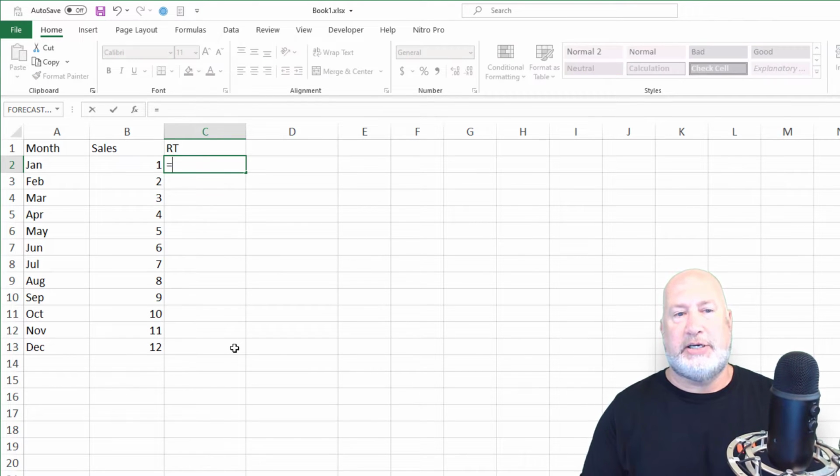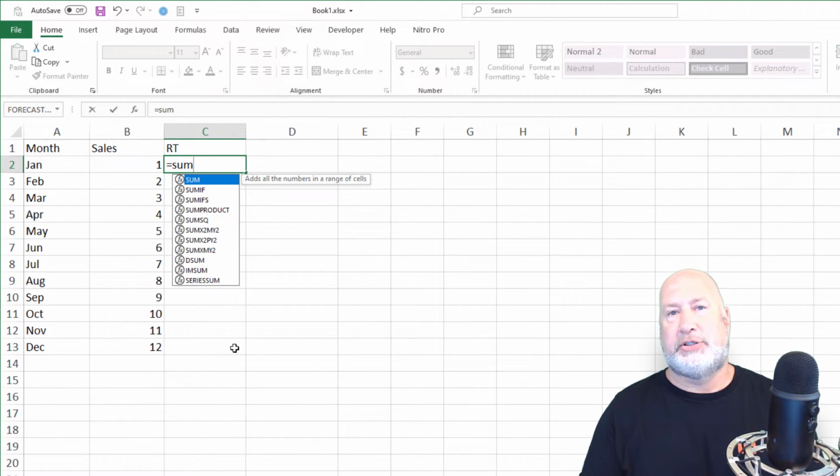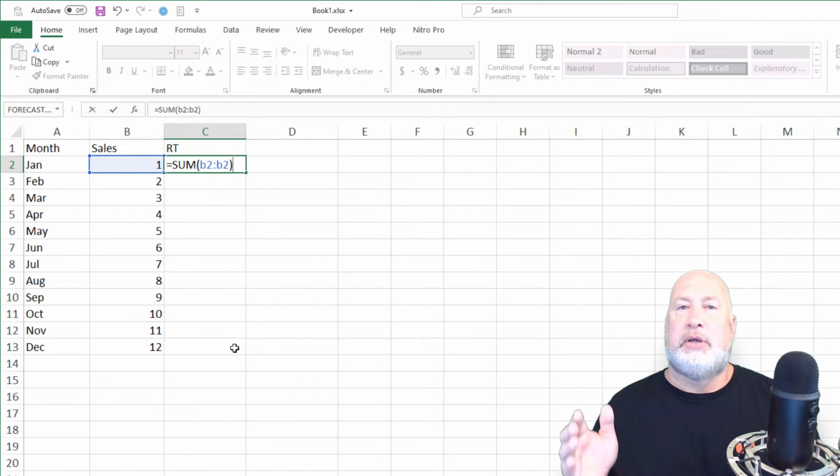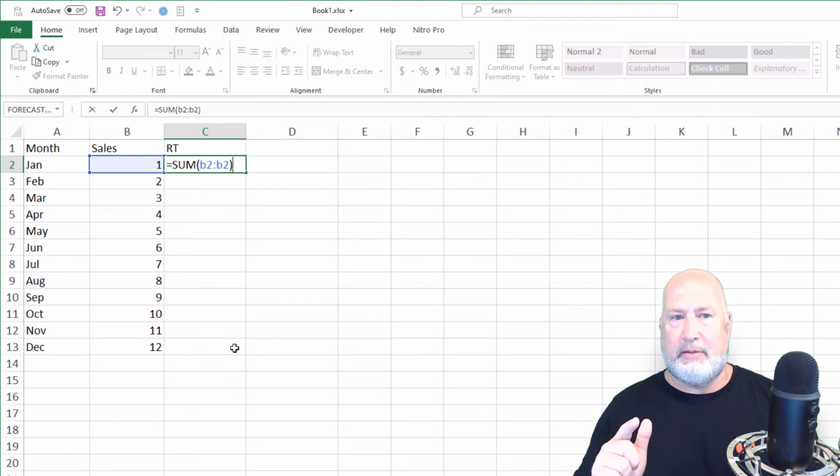Go to cell C2 and do the sum function, equal sum, hit the tab key. Puts in the open parenthesis. I'm going to go from B2 colon B2. Close. I know this function sounds kind of silly in cell C2, but I'm going to end up autofilling it down. The problem is with running totals, I need the very first B2 to stay absolute or absolute reference.